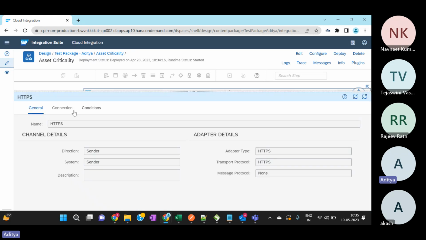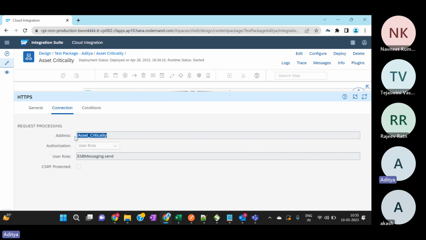Here whatever we give in this connection address, this will be the endpoint of our iFlow. Okay, as soon as our iFlow is deployed, a complete URL is generated with this endpoint. Okay, this is the role that should be assigned to the user who is sending the data. If the user does not have this role, you'll get that 401 unauthorized error. Okay, and since we are not using a tokenized principle, this is disabled. If we would have been using the tokenized authentication, this would have been enabled.